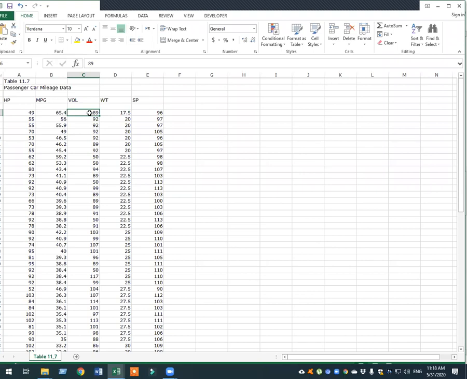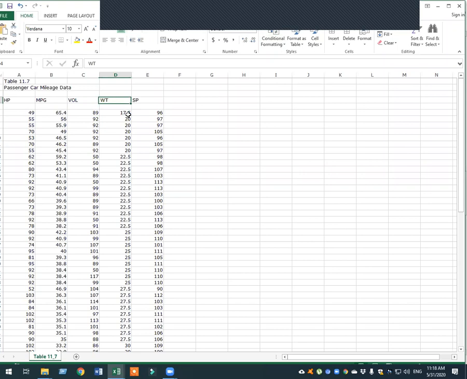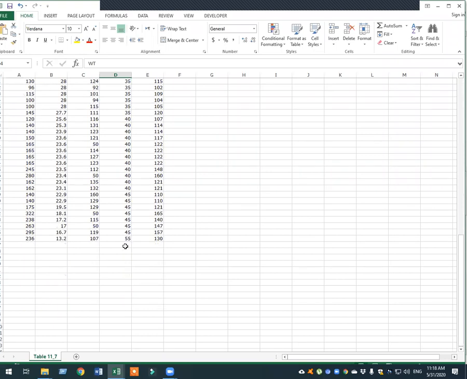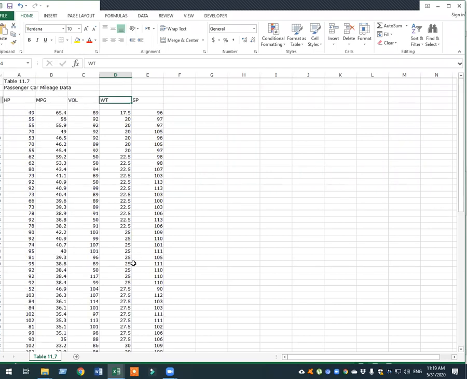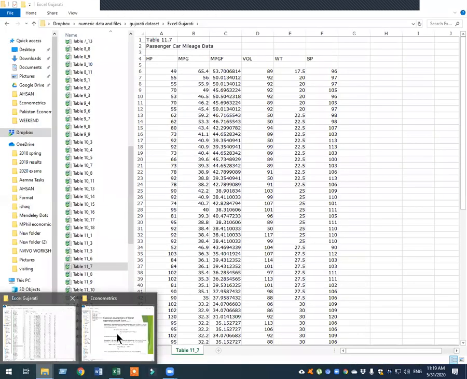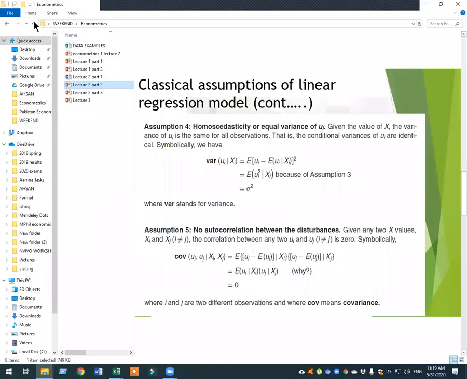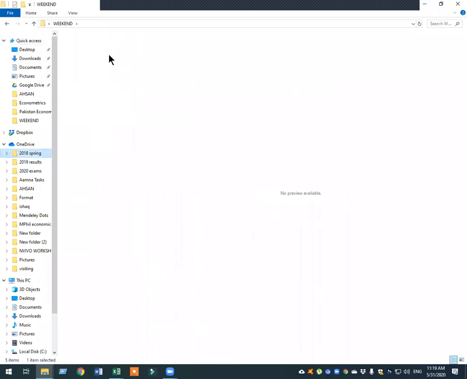Volume means the space the car possesses, the interior space, I think it would be in square inches. And this is the weight of the car, I think 17.5. There is no key over there, but when I go to the book, I can find the exact units, what the units per measure are. If I find the book, it would be very good and helpful for us to understand this data.